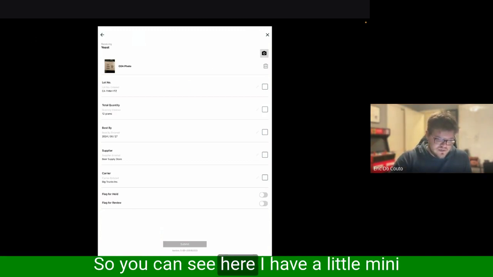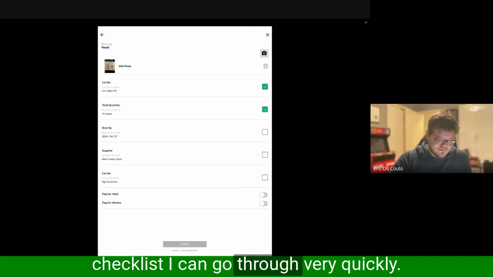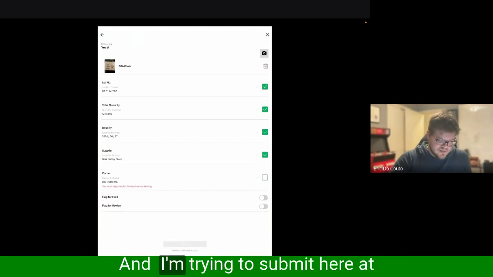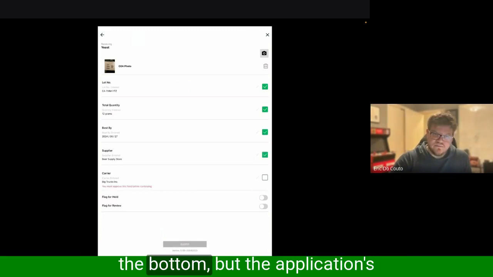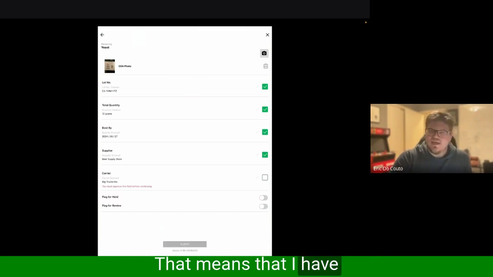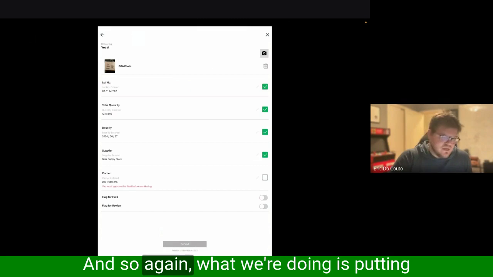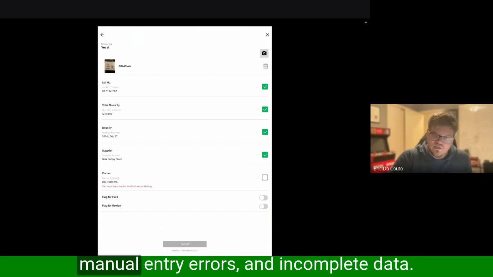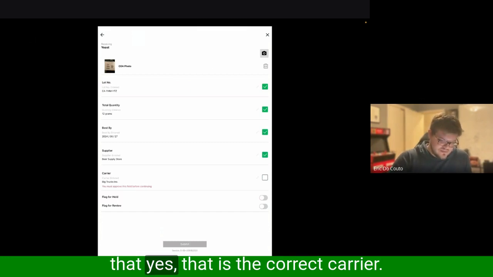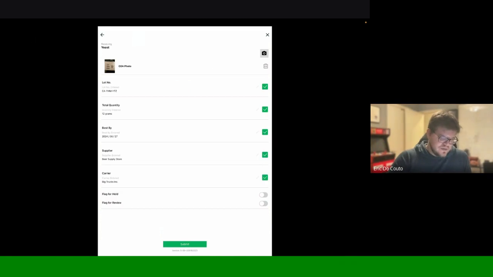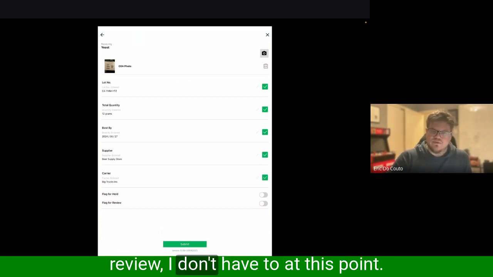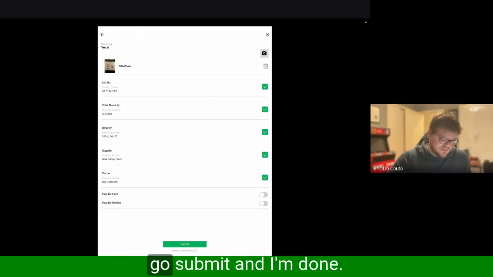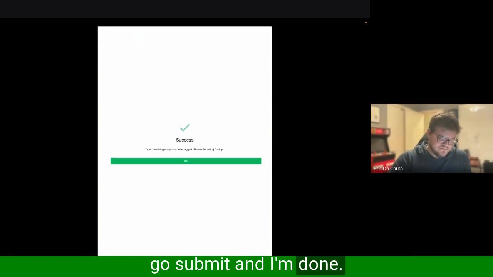So you can see here, I have a little mini checklist I can go through very quickly. And I'm trying to submit here at the bottom, but the application's not letting me, which is great. That means that I have not completed the form. And so again, what we're doing is putting up guardrails to eliminate data entry errors, manual entry errors, and incomplete data. I'm going to go ahead and make sure that, yes, that is the correct carrier. Whether I want to flag for hold or flag for review, I don't have to at this point. I'm going to go ahead and click submit, and I'm done.